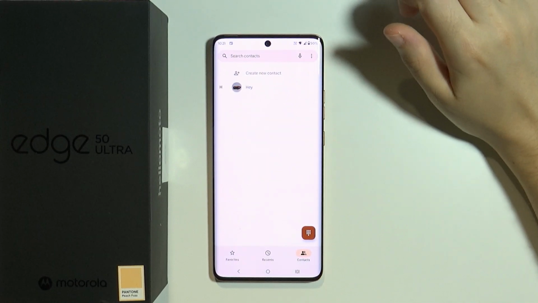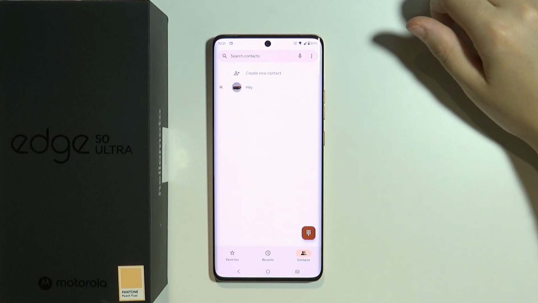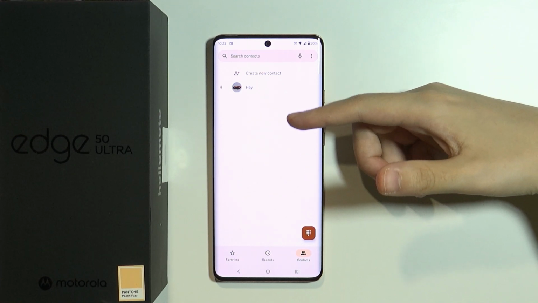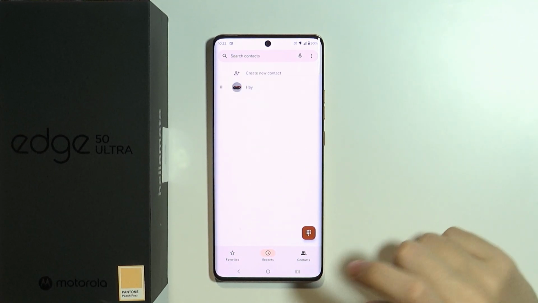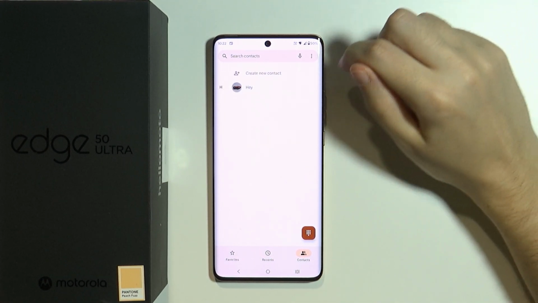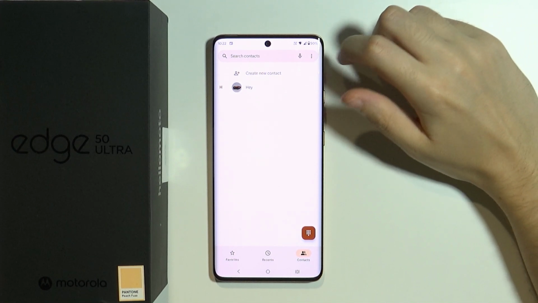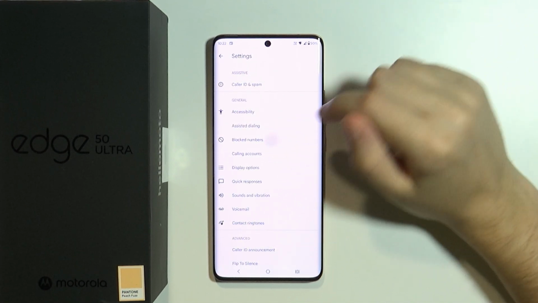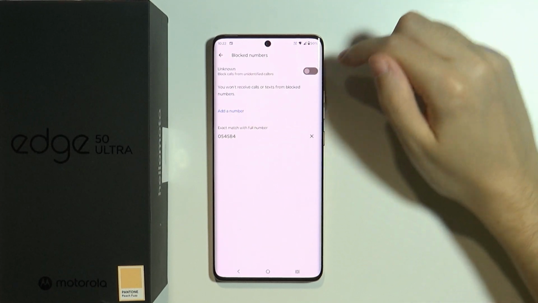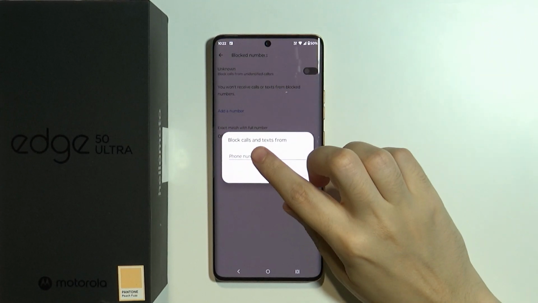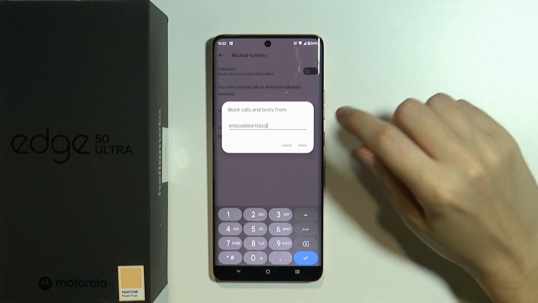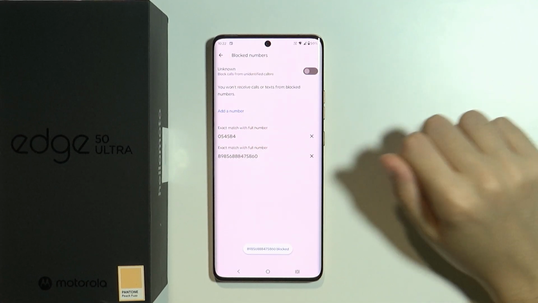And in addition to that, there's also one more way to block a number. If you don't have that number in contacts and that number didn't call you, but you still know the number that you want to block, then you can tap on these three dots in the top right corner and then go to settings. Over here choose blocked numbers, and here you have add a number option. If you press it, then you can enter the phone number over here, and then you can press block. And there we go, the number has been blocked.